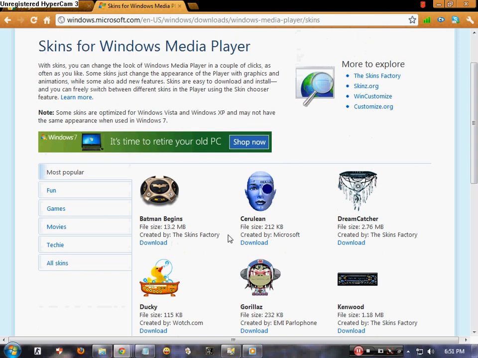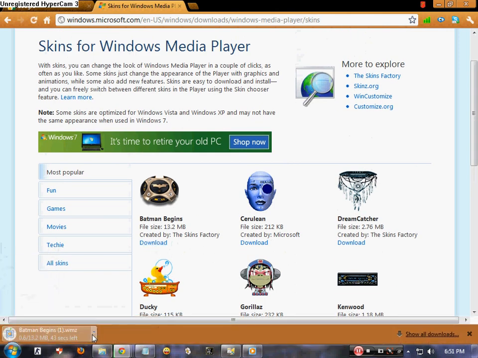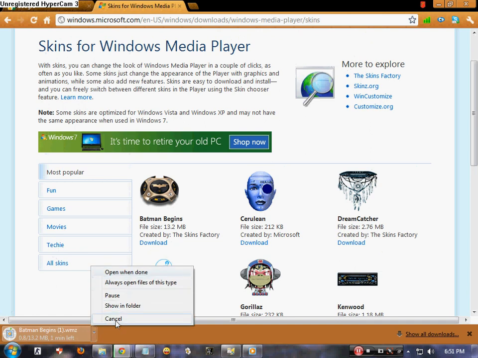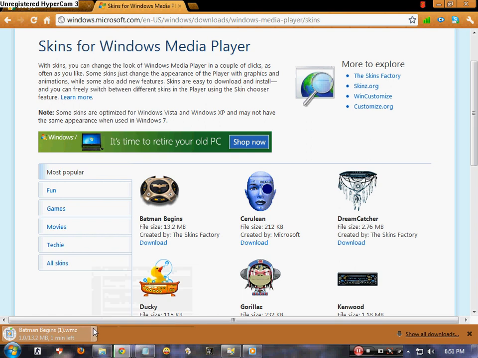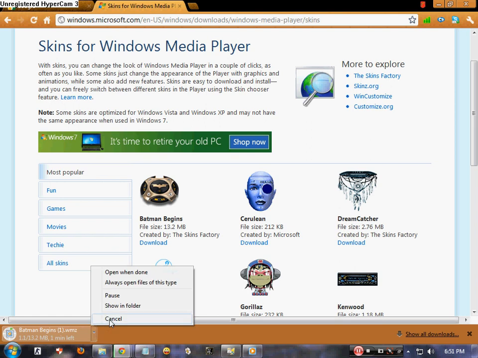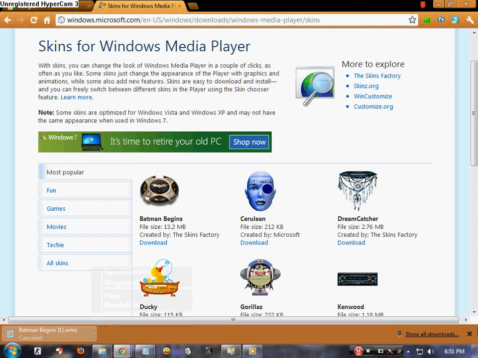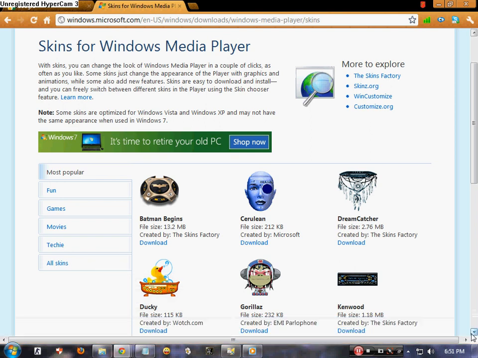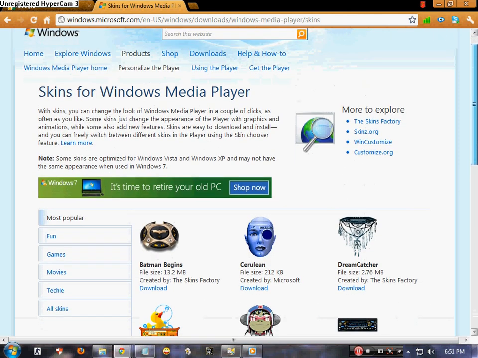So after that, you click to download, and after it finishes, click open. So you can have your own skin. For me, I will cancel it because I already have it. Don't worry, it's free. So that's all.